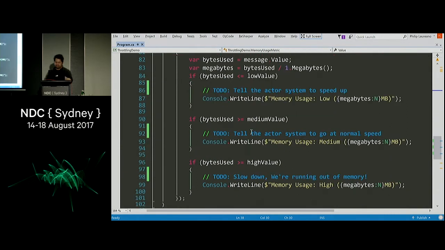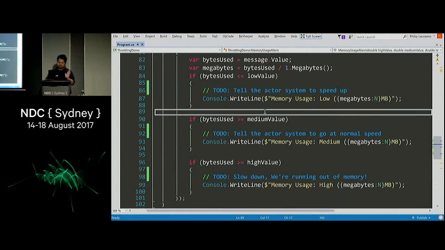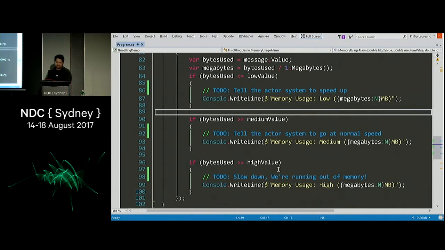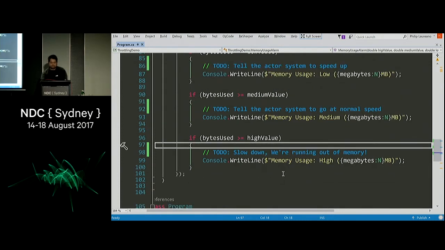As you can see here, I put the to-do blocks because you could probably do something better than this, where if it goes below the low value, you might want to have it speed up. If it hits the medium value, then that's when you want to hit normal speed. As you can see here, in a couple of instances, we had the high value and the medium value, and I think this one is the low value. But if it went to the high value, you can just tell it to stop polling until the memory drops to a certain level, and once it switches back up to the medium value, then you could start processing again.